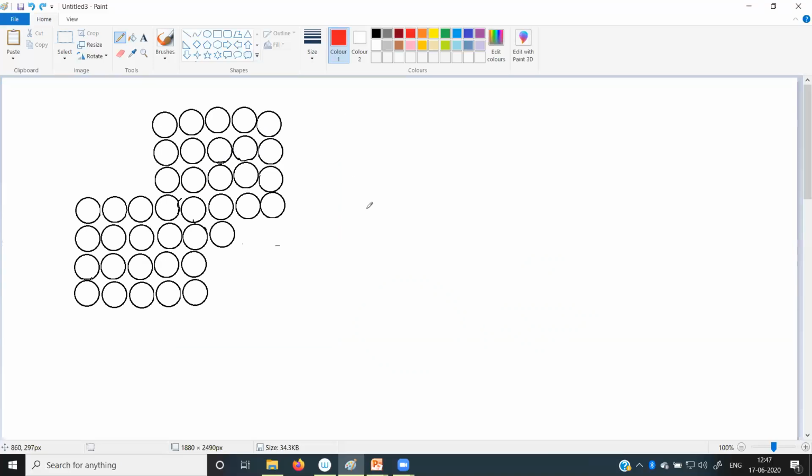Before going into the details of the 4 connected approach, I will first write down the boundary fill algorithm for the 4 connected case. So let me first write down the algorithm. I'm writing the algorithm.